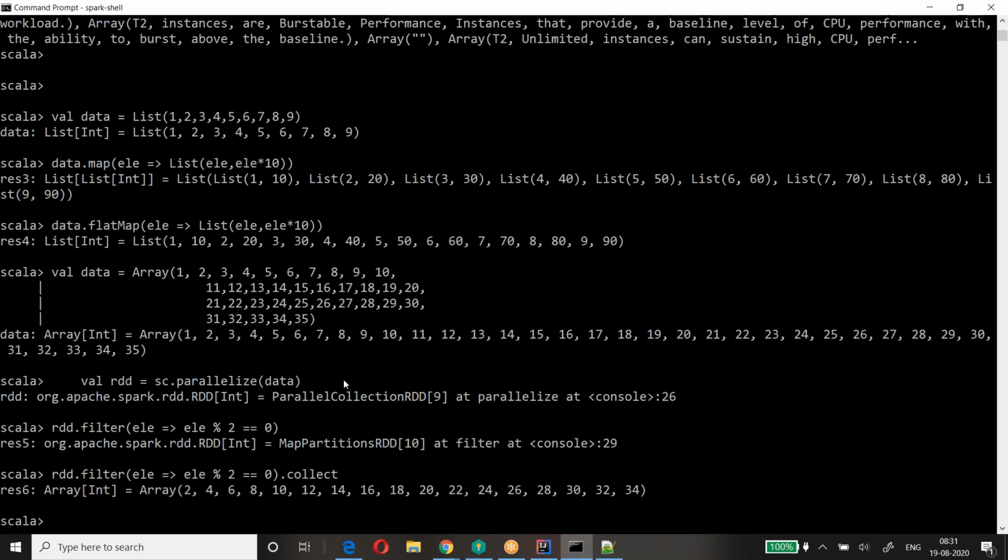Is this clear? Filtering it out. All these functions, map, flat map, filter, are called higher order functions. The same functions are there in Scala also. What do we call them? Higher order functions. These functions will be applied on a group of elements. An RDD is also a group of elements, a collection of data.